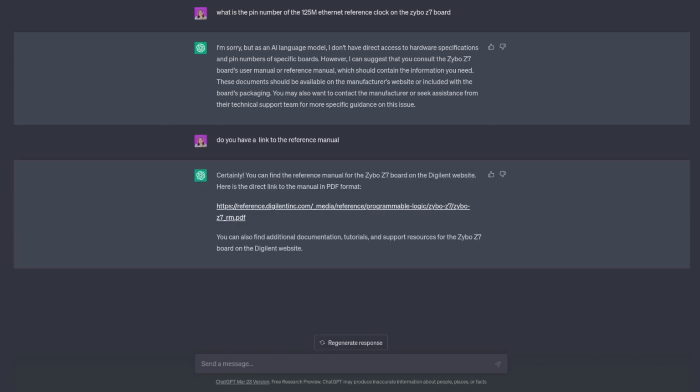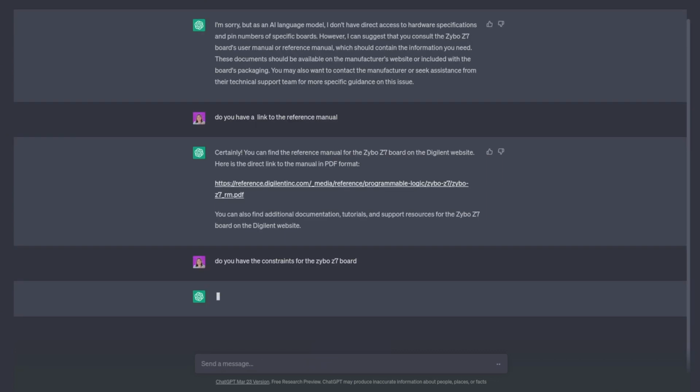So it's interesting that if I ask for the specific pin number, it won't give me the specific pin number. But if I ask for the constraints, do you have the constraints for the Zybo Z7 board? So I can't ask for a specific pin number. That's really interesting.